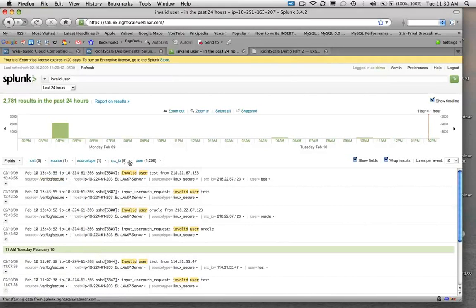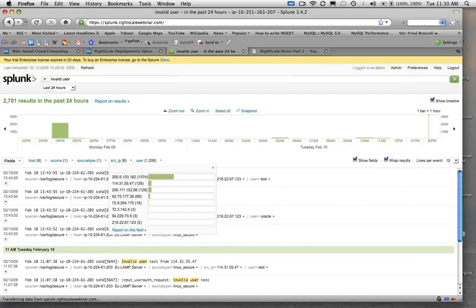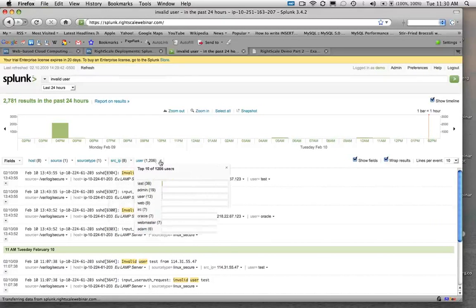So as we can see, in the drop-down box, these fields, and again, these fields are here just because I typed in invalid user, versus if I typed in HTTP GET, for example, I'd get a different set of fields. It's very unique how you can put all this information in one data store and let different people look at it based on what they're interested in. So this source IP, this is interesting. Like, where are all these source IPs that are attacking my server, or what are the most popular usernames?